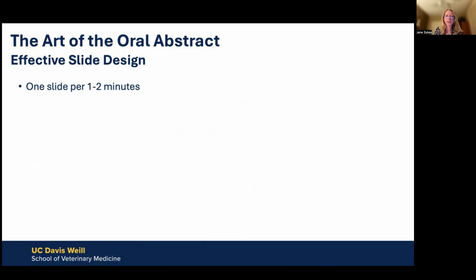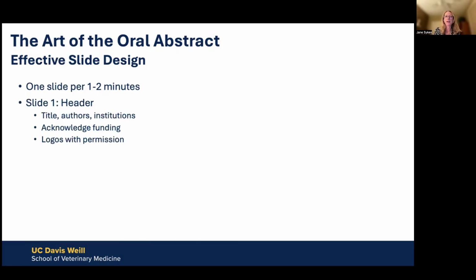Okay, so for PowerPoint presentations, we're talking about oral abstracts now and effective slide design. The general rule should be to stick to one slide per 1 to 2 minutes. So in general, you're looking at about 12 to 15 slides for an oral abstract presentation. The first slide should capture your audience's attention and include the title, authors, institution, and funding support. Include logos, but just be aware that some people will not allow you to use logos without permission. So always check that you've got permission to do that.